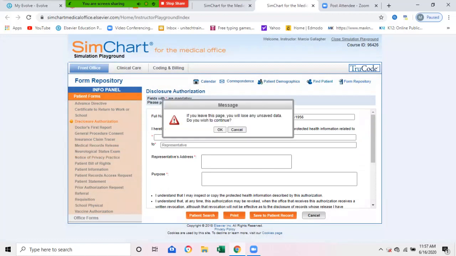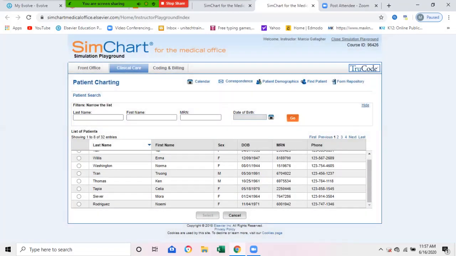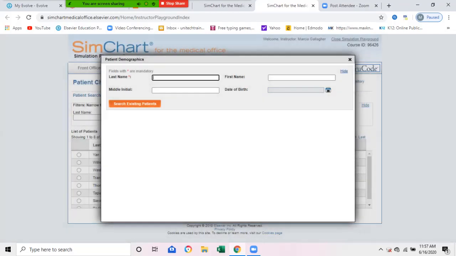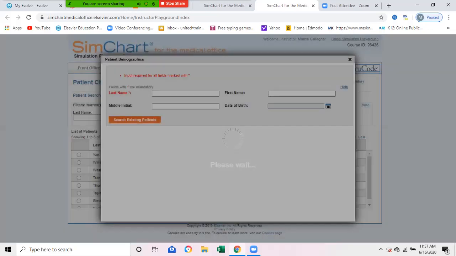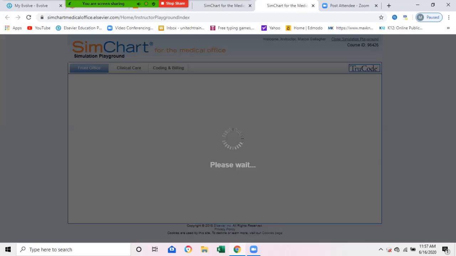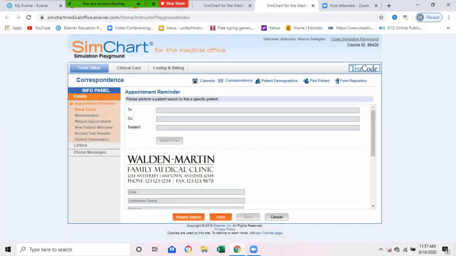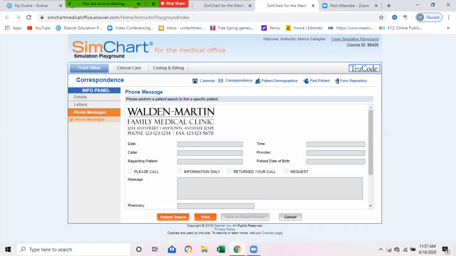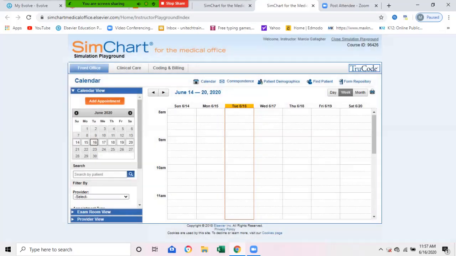This is find a patient. Again, that's our list of patients. Patient demographics. This is where you would start putting new demographics, or you can search existing patients. Again, I want you to get on and play. Correspondence. This is if you're going to send an appointment reminder, blank email, memorandum, missed appointment, new patient welcome, normal test results, and patient termination. And then this is where phone messages are. There are all kinds of different things. And then calendar is going to bring you right back to your calendar view.